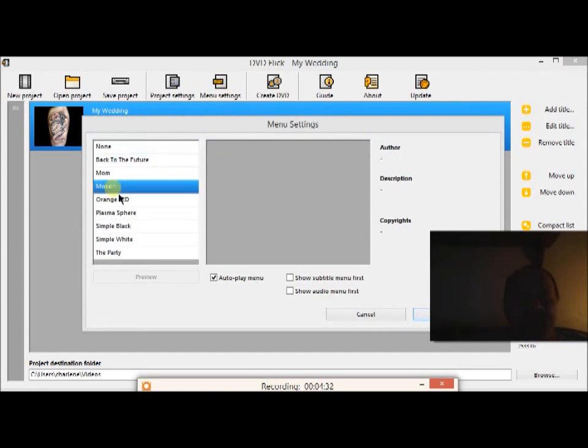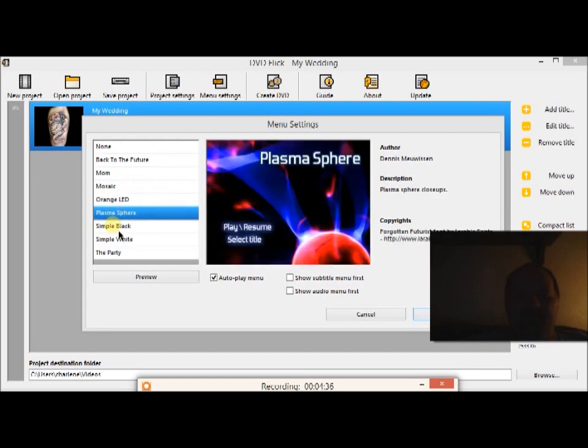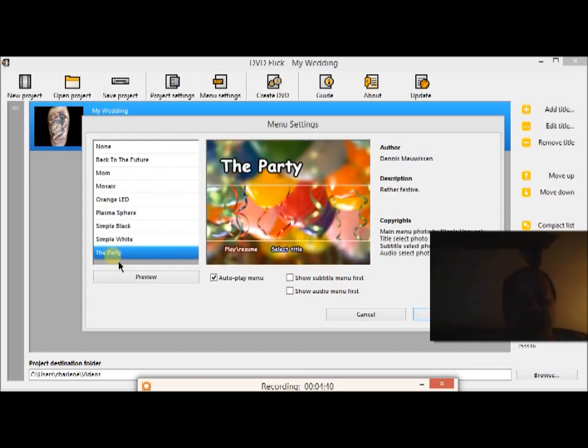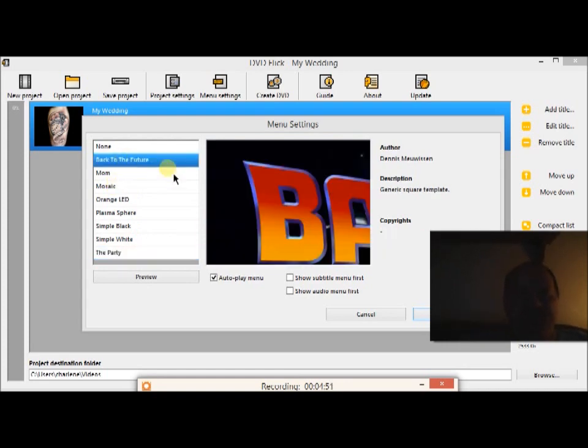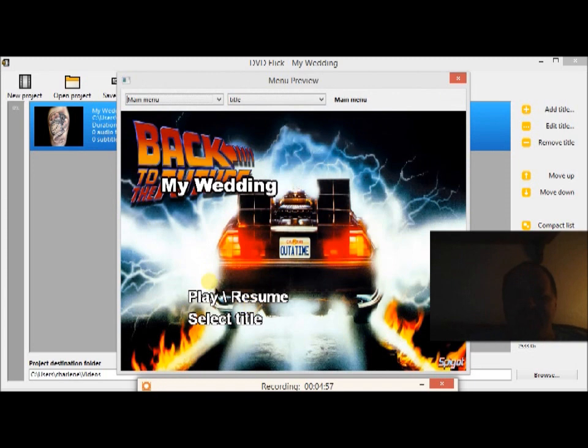These are the six menus you'd have. You'd have this one, that one, that one, and then the six menus you'd have. I have a how-to video of how to create your own on my channel. Here's one for an example I created, Back to the Future. And if you click preview, you can see what it looks like. And you can still have the play and select your title.